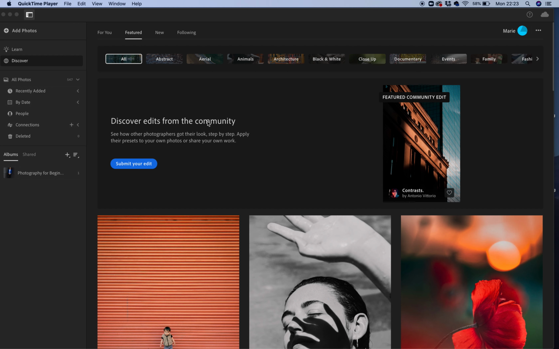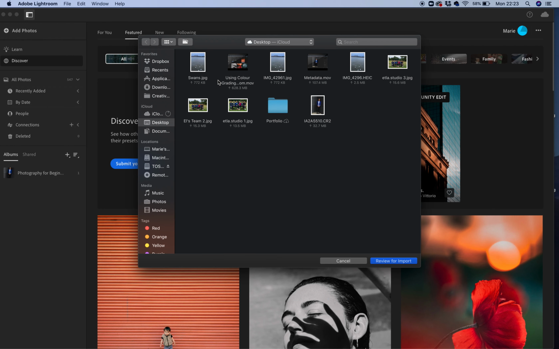Video, we're going to look at using color grading with Lightroom to create a moody cinematic image. So the first thing we need to do is add our photograph. So this one here, it's been selected. This is a picture of some swans I took earlier today. And then we need to open our editing panel, which is here.